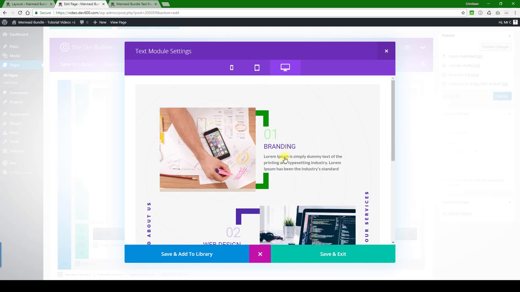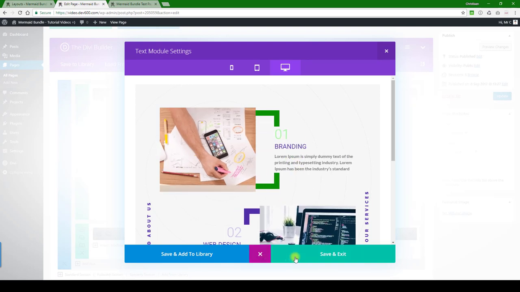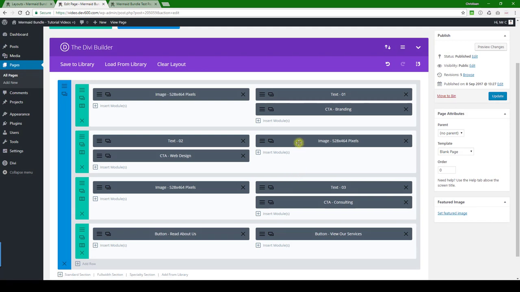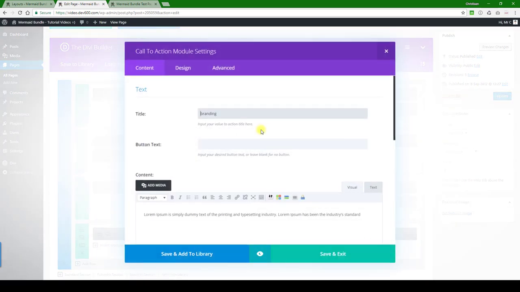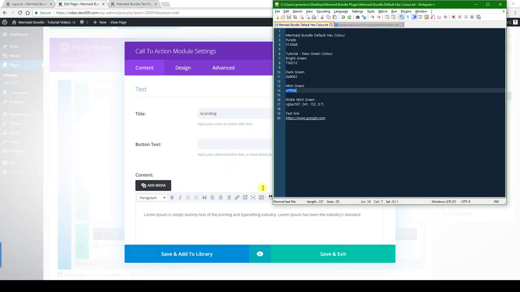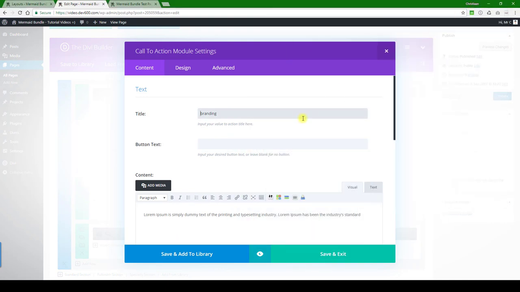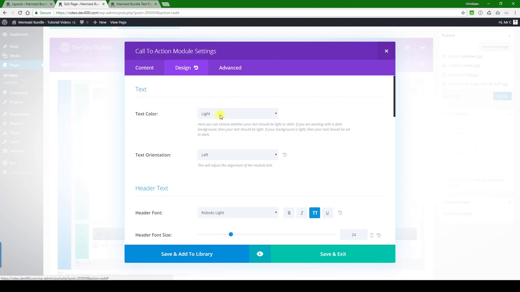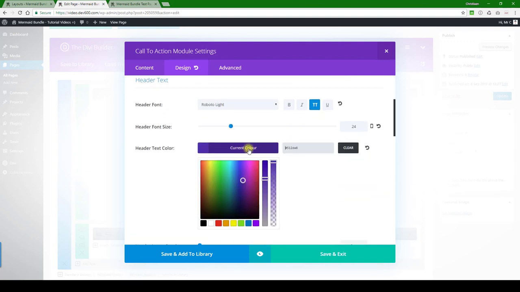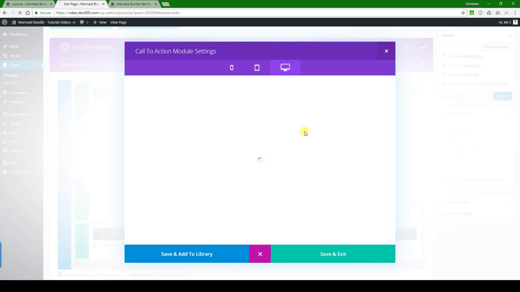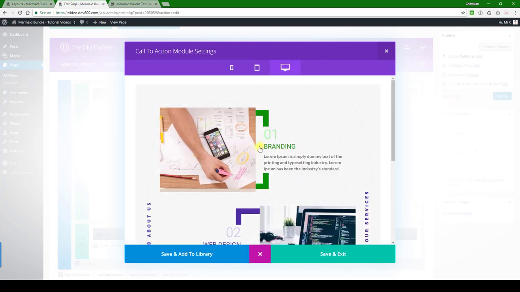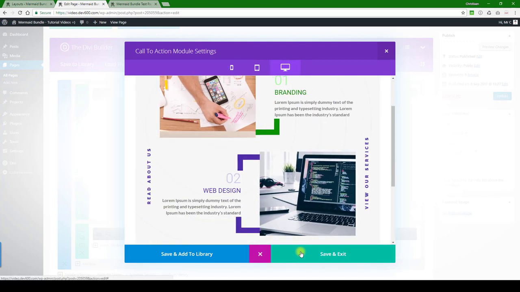And then we've got the branding and the gray text over there. So we'll just change the branding component, the call to action, and that we can change to the dark green, make it look uniform. And that will be under design. There's the purple. Let's replace that and let's have a quick look. There we go. So that's how you change that.